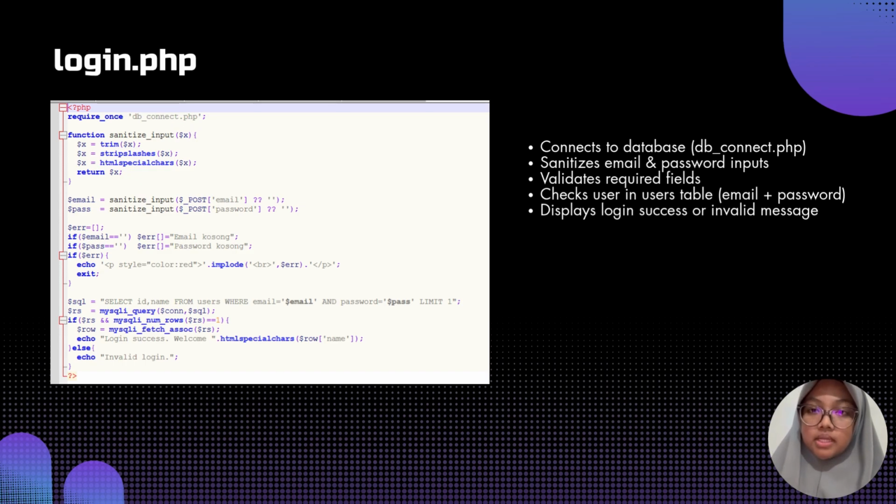Thanks to my friends. My name is Shamila. My matrix number is F1131.